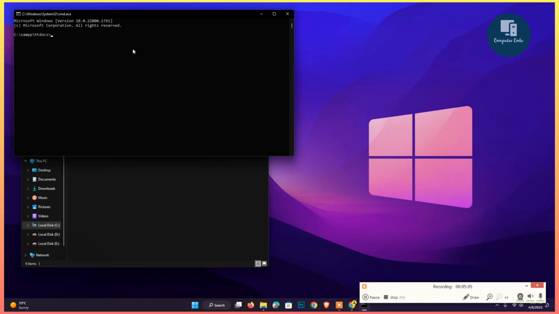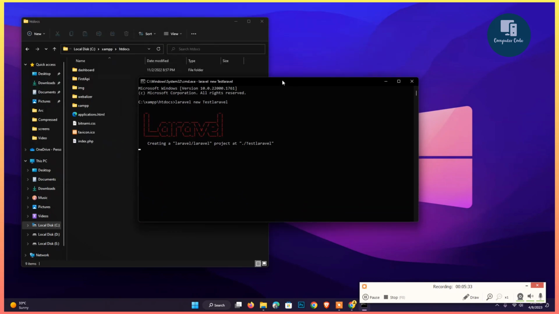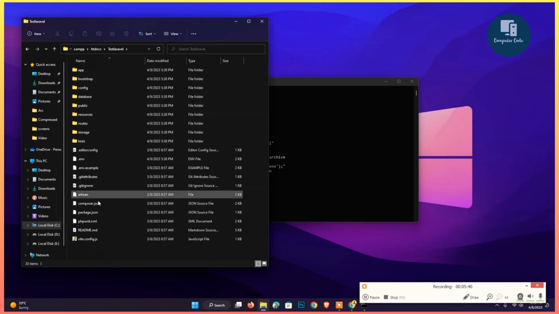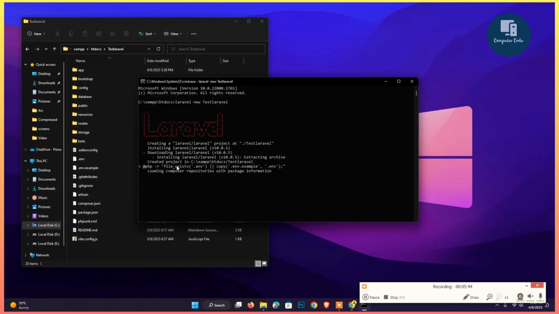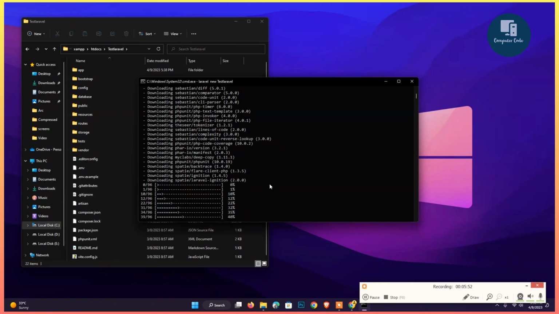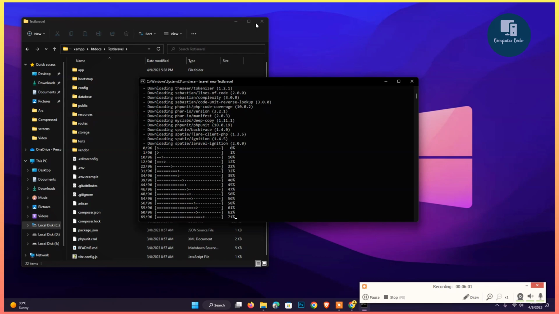Now we type a command: laravel new. Then we need to use the name of the folder or project that we want to create. My project is test-laravel. Simply click enter. You can see the test-laravel folder is here, and it has some files. These files are downloaded by Composer. You can see the project is downloading. Just wait to complete this process. It will take 3 to 5 minutes, so please wait for completion of this process.